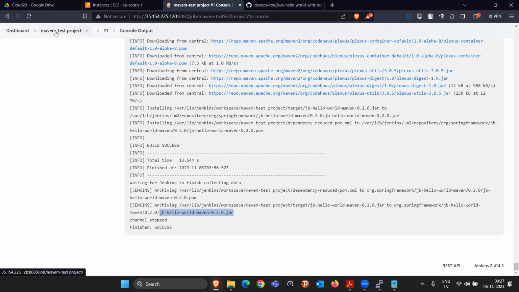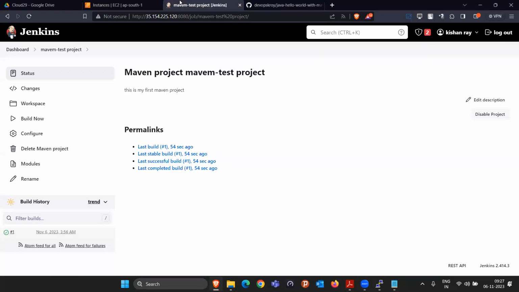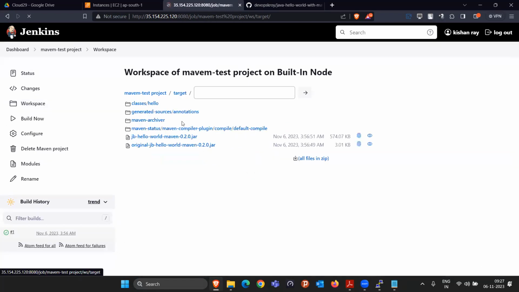Okay, where will this .jar file be visible? Rather than sending this entire code to the customer, I will just send a single file to the customer. You can click on the workspace and go to the target directory. Here you will be able to see this jar file, gb-hello-world-maven-0.2.0.jar. If you send this single file to your customer, a person anywhere in the world who has Java on their laptop can run your entire code. They don't have to download it.